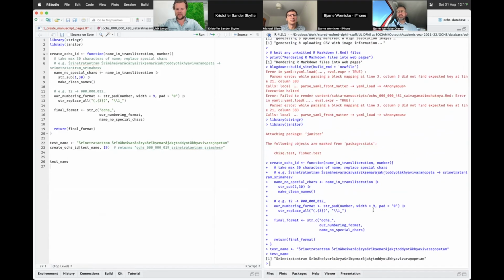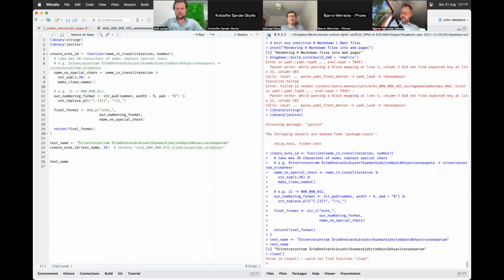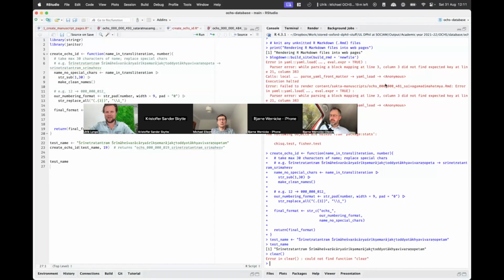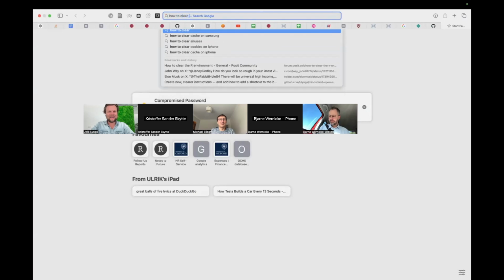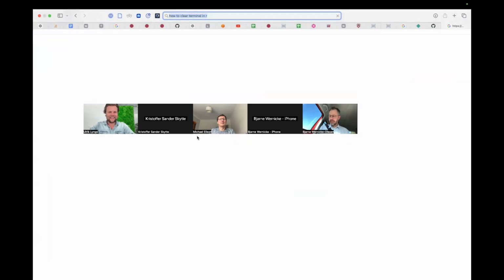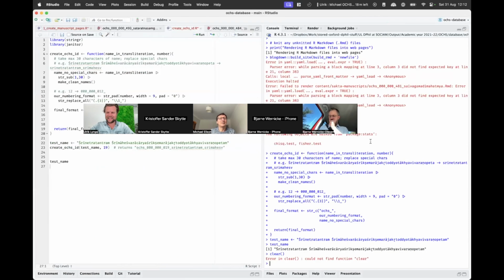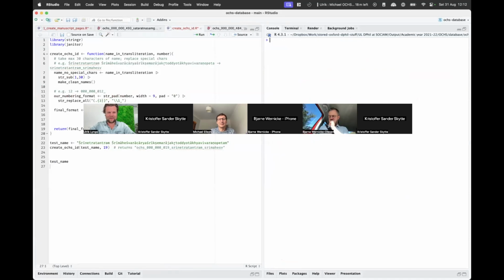Right. Actually, let me just. How do you clear the terminal? I should know this. How to clear terminal in R. Control L. Okay. Oh, there we go.